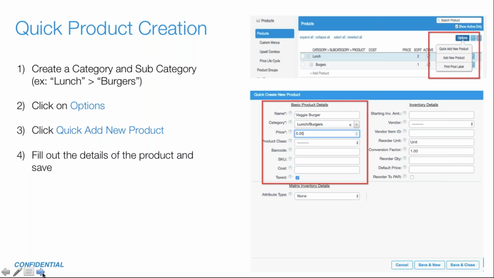Once that's done, at the top of the screen on the right-hand corner, you're going to see options and you have quick add or add new product. We're going to click on quick add new product. And when you click on the quick add new product, you have the option to fill out the details. So as you can see here in the screenshot below, you can see the different details I can enter in straight away, such as the price, the barcodes, the SKUs, the cost, and if it's going to be taxed or not. Once you've done that, click save.